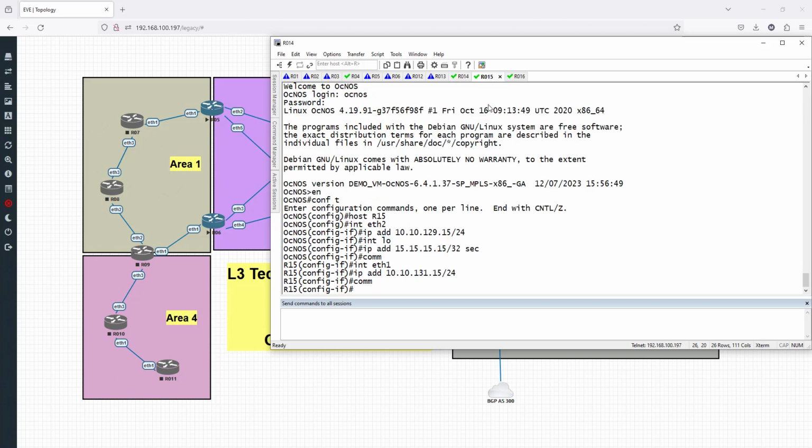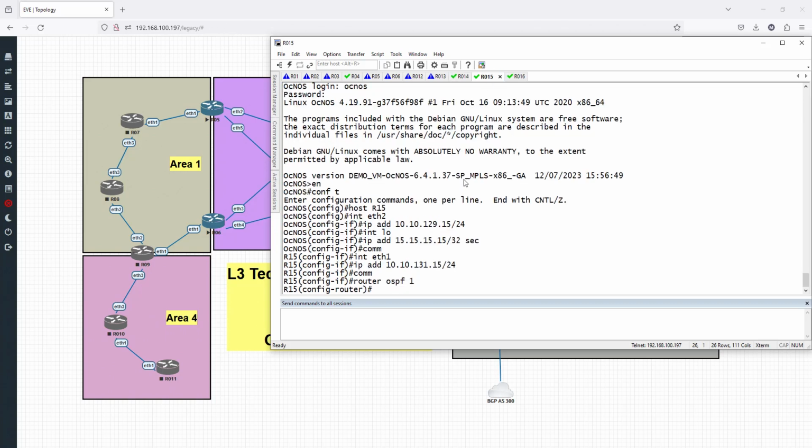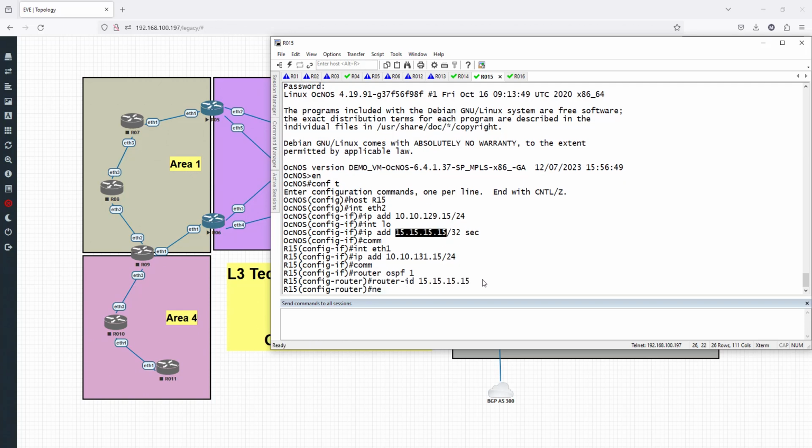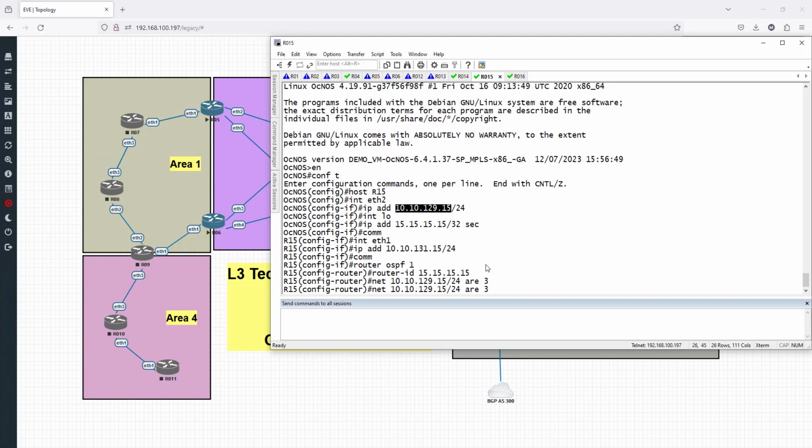The same thing is going to happen to router 15. So I'm going to say router OSPF1, router ID is going to be 15. And networks are going to be this one, 129/24 in area 3. And also 131, I'm going to just advertise this.